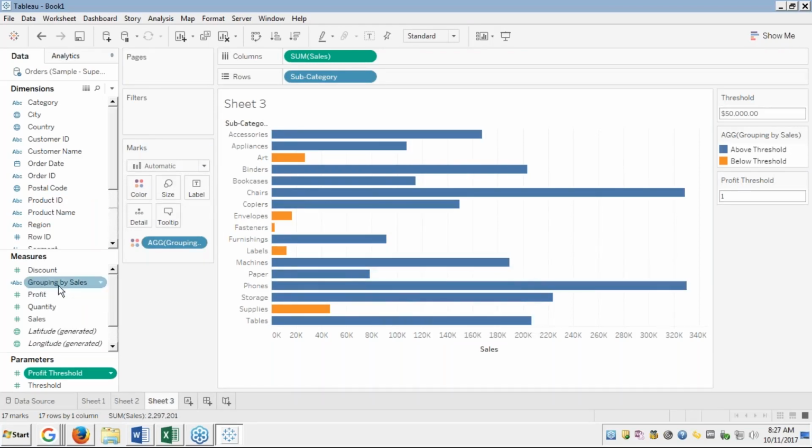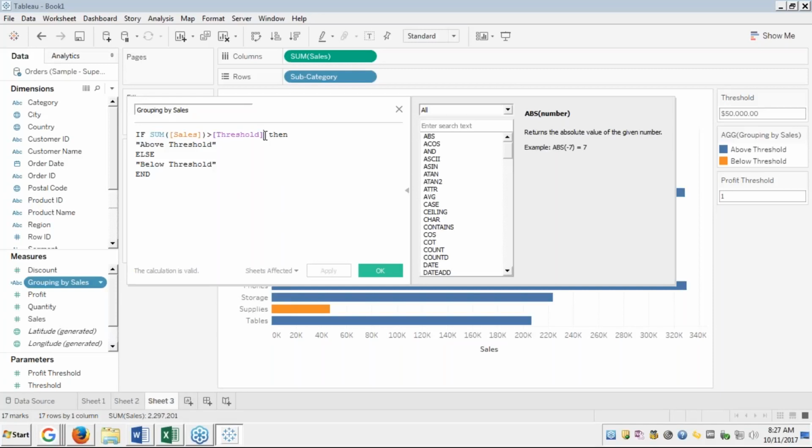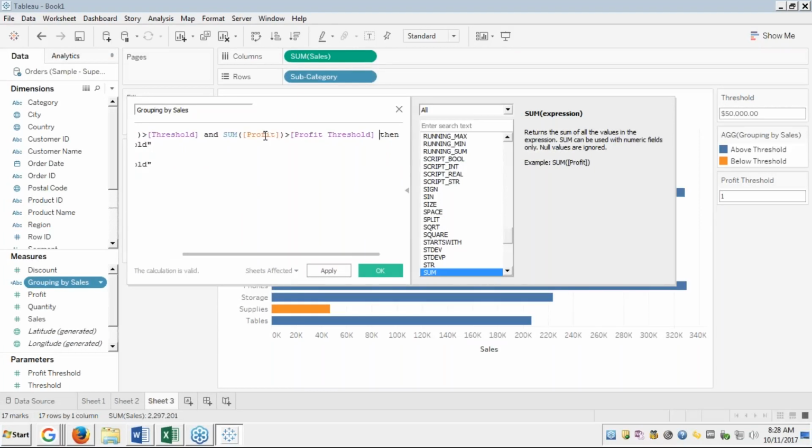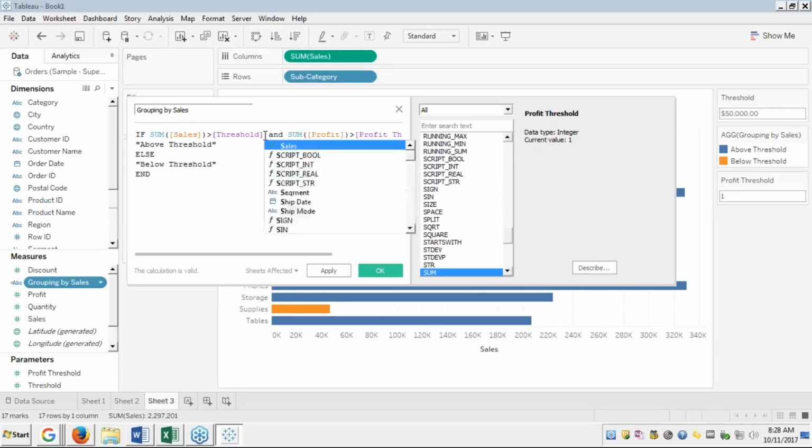Okay, so now in this same calculation, I'm editing this calculation and I'm saying if sum of sales is greater than threshold and sum of profit is greater than profit threshold, in that case you can say it is above sales and profit threshold, else below threshold.